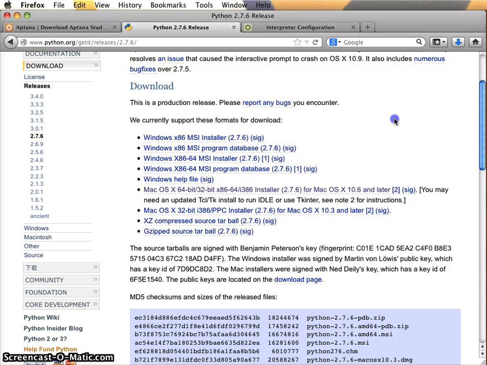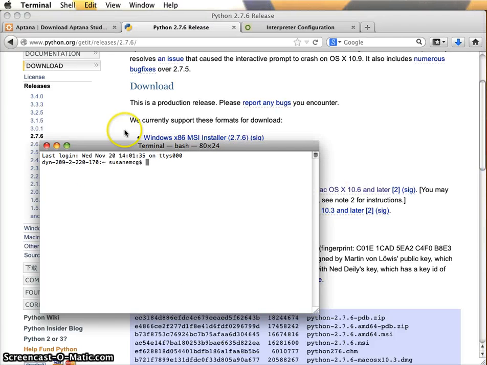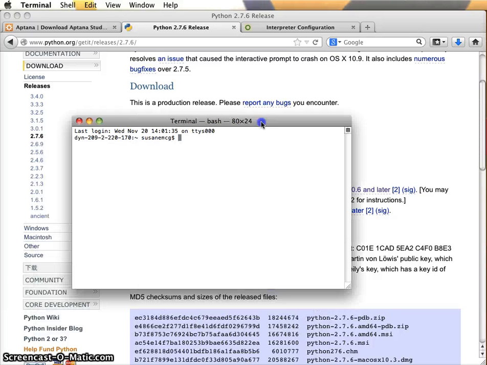Now, how are we going to make sure that that worked properly? The easiest way to do that is to open a terminal window, which you can do by going to your Finder and typing terminal, and you'll get a little black box. Ironically, the icon shows a black box. The background is actually white.